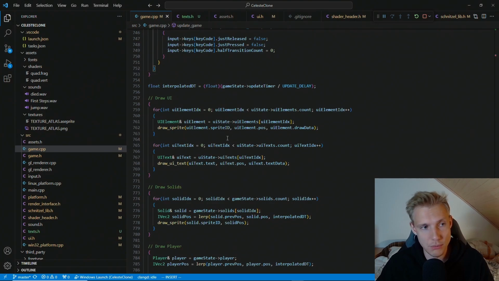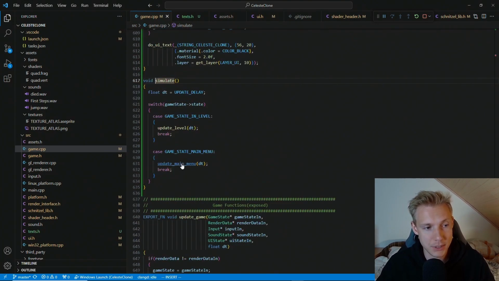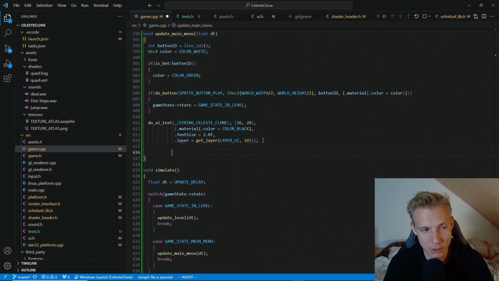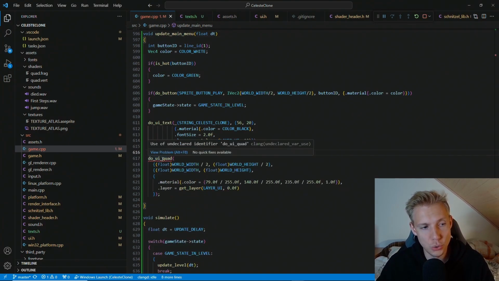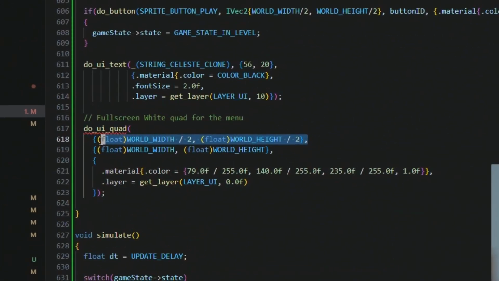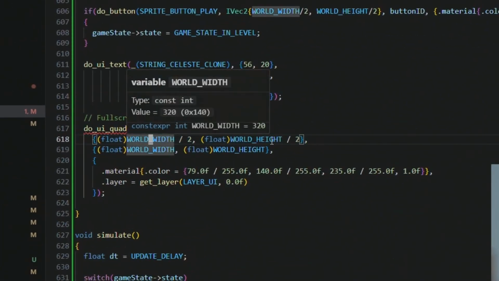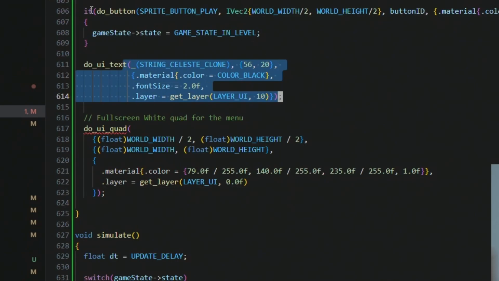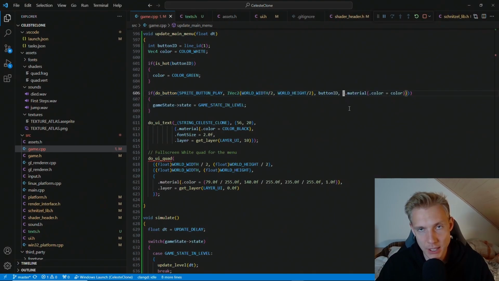So in order to do that, in the simulate function where we update the main menu below the text, I would like to draw a full screen quad. You might notice that this is called do UI quad. It is positioned in the middle of the screen, aka world width and world height divided by 2, and then it draws a quad that is world width and world height big. The material color is a cool blue color that I just got from the internet, and then we also supply the layer 0, which is supposed to be behind the text and the button. The button doesn't have the layer yet, so we should switch that.